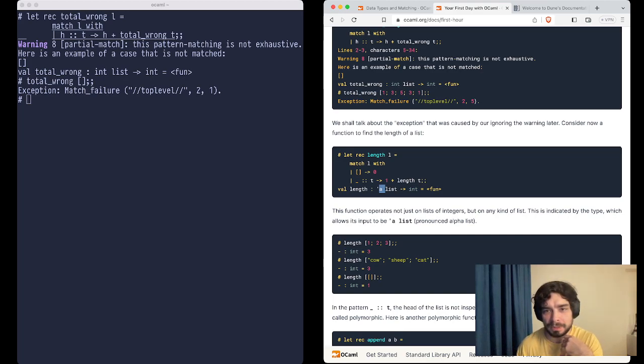This function operates not just on a list of integers, but on any kind of list. This is indicated by the type, which allows its input to be an alpha list.